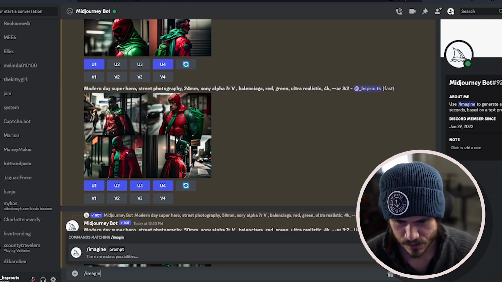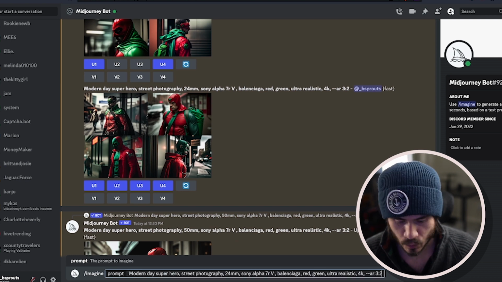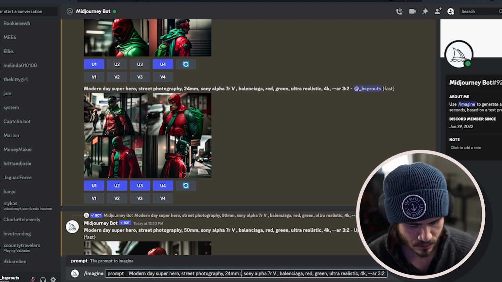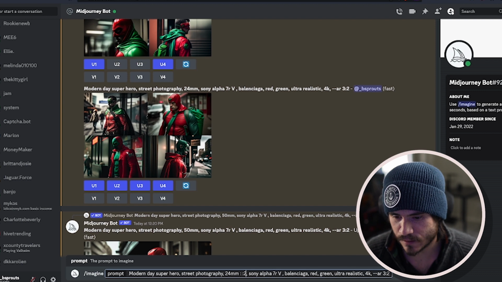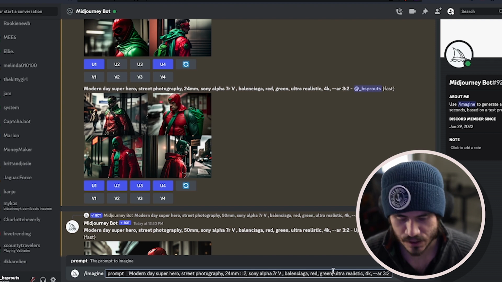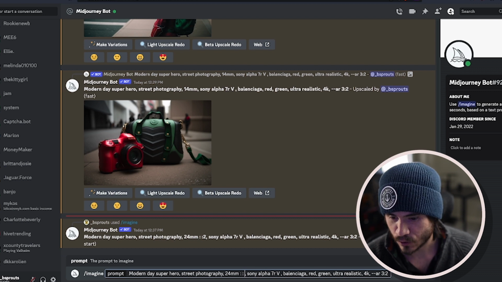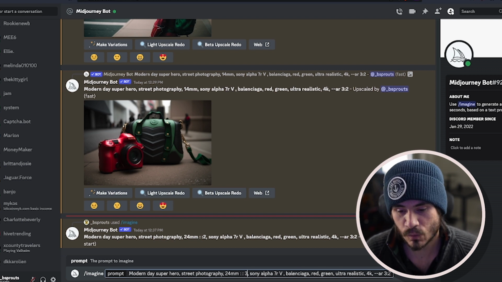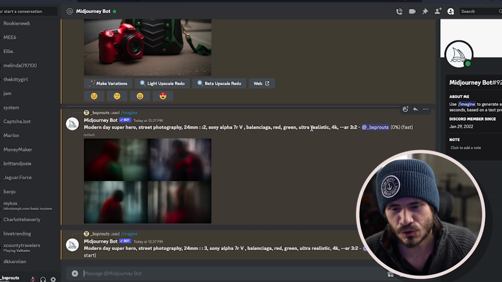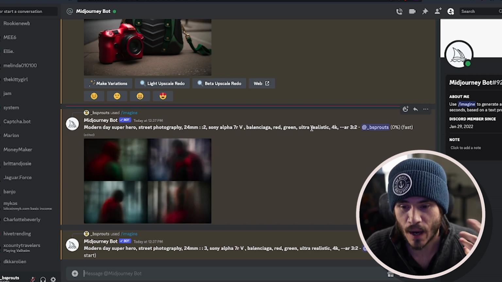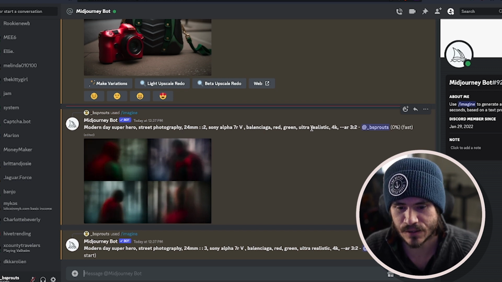We'll copy this. And for the 24 millimeter, we will add a 2 as a weight. So let's try that. And then let's do the same thing, but add a 3, which is really weighted. So let's see what happens when we do that. Again, no structure at all to this. This is kind of just how I go through things. I like to test different things.